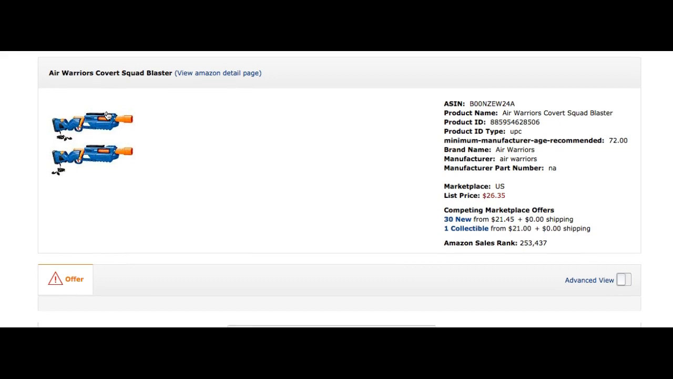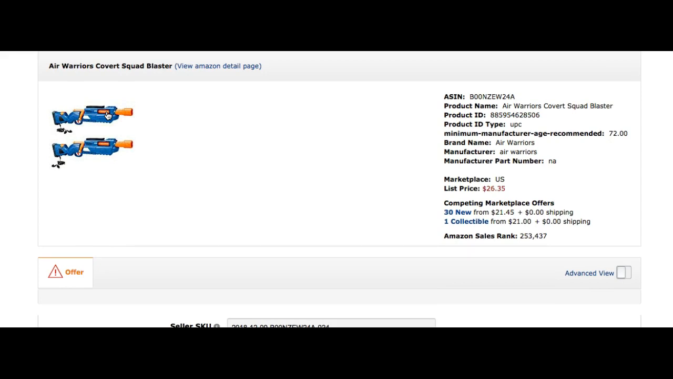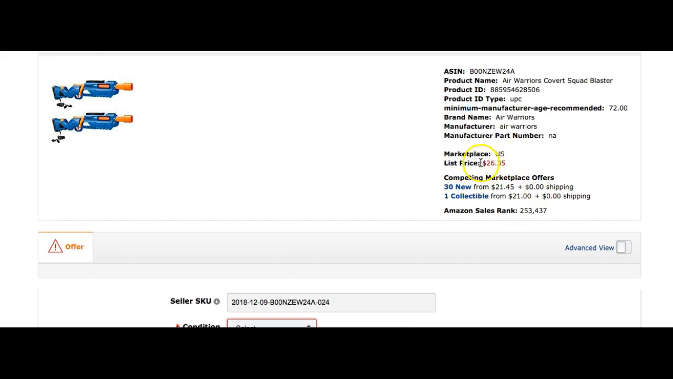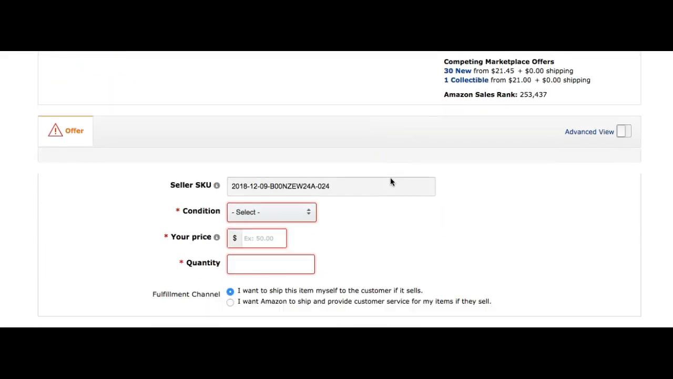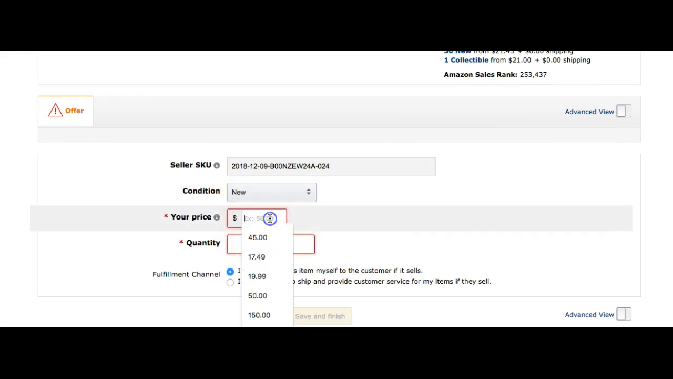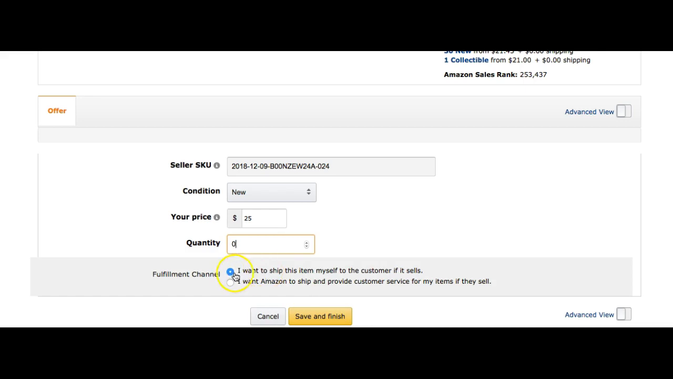Once we do that, we see that this is basically a set of squirt guns. The list price is $26. There's the new ones from $21.45. So we're just going to set the condition to new. We're just going to set it to $25, put us in the middle of the road. And the quantity, we need to set to 0. And then you want to leave it at the top button. You want to ship it yourself. So it's merchant fulfilled. That's why you set it to 0, because you don't want anybody to buy this.